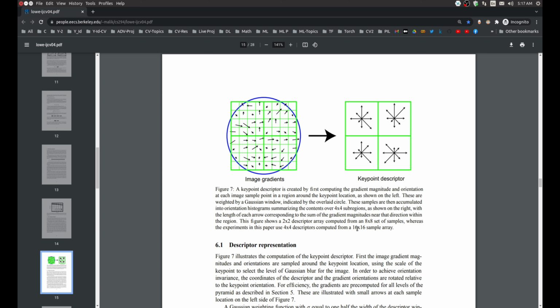These samples are then accumulated into orientation histograms summarizing the contents of 4 by 4 subregions on the right side of this image. So this is that 4 by 4 subregion, with the length of each arrow corresponding to the sum of the gradient magnitudes near that direction within the region. So this figure shows a 2 by 2 descriptor array computed from an 8 by 8 set of samples.